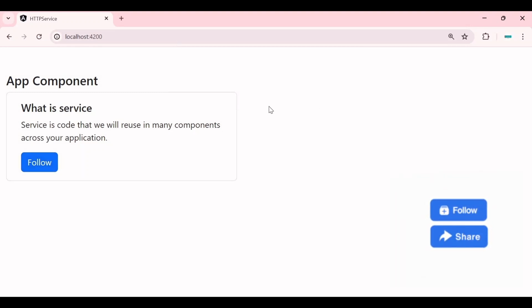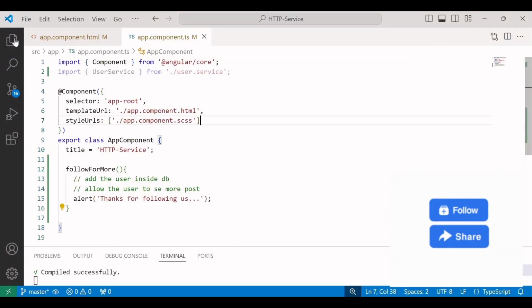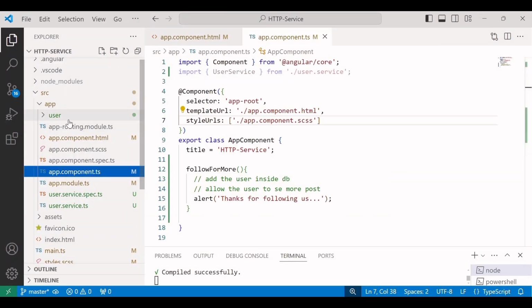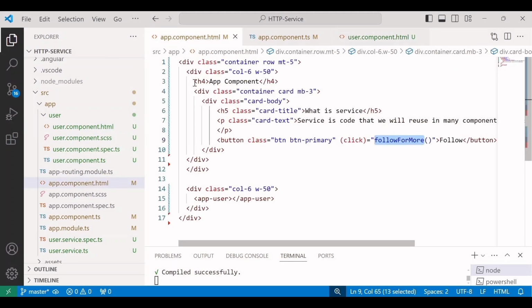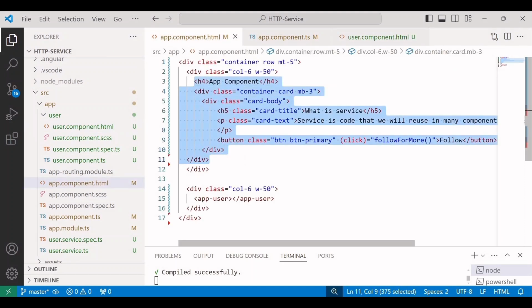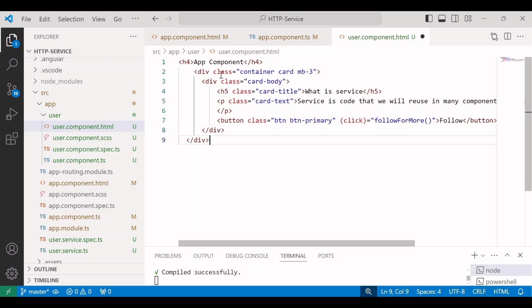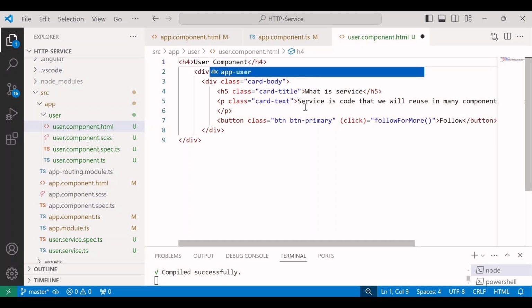Now what I want to do, I want to add one more post in a different component, and I want the same logic on click of the follow button. So that I'll do quickly. For that, I have created one user component. Inside that user component, I'll copy the code of the app component and I'll do some changes.